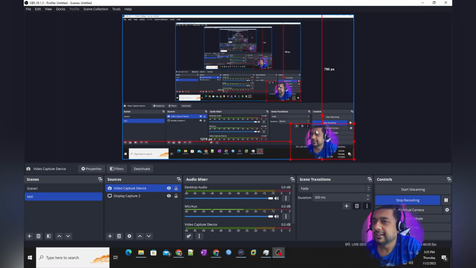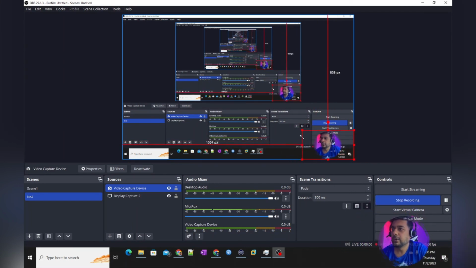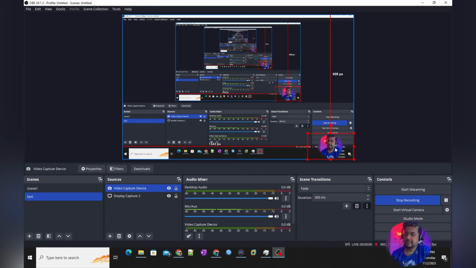I can adjust the size, and if you want to know how to change your webcam style, the face cam style, like you can see my face cam is coming in the round shape, you just need to click on that video and you will be redirected to that video, and that's super easy. And I provided the link to download 10 different styles of your face cam.